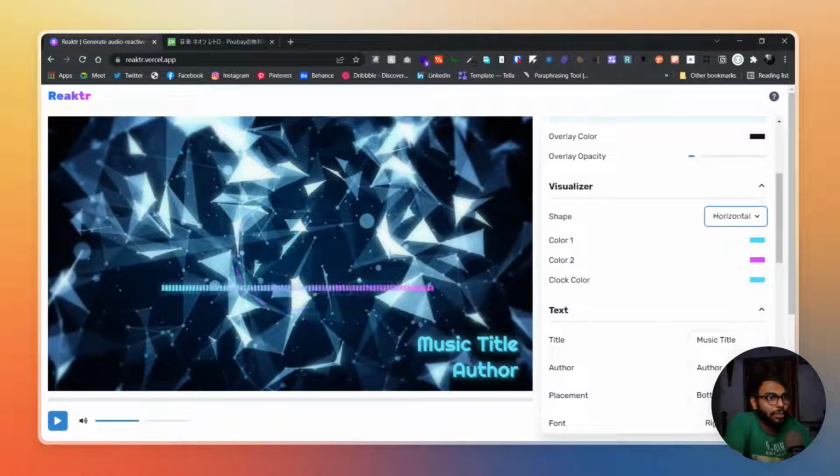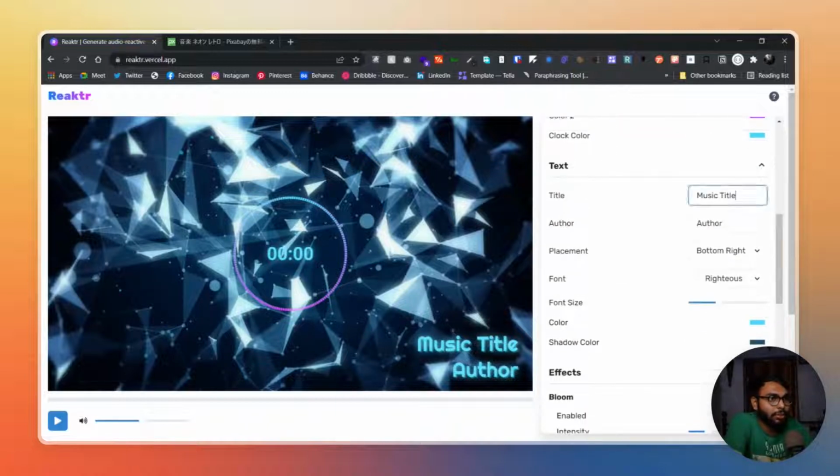You can set it to horizontal or circular. Then you can choose color 1, color 2, and the text color as well. And here is the music title, and here is the author, so it will edit both of those. Suppose the music title is, I don't know, a music that I use from the YouTube library.